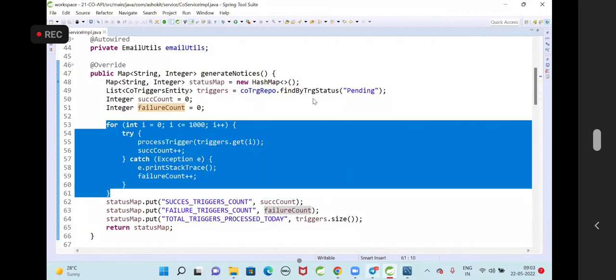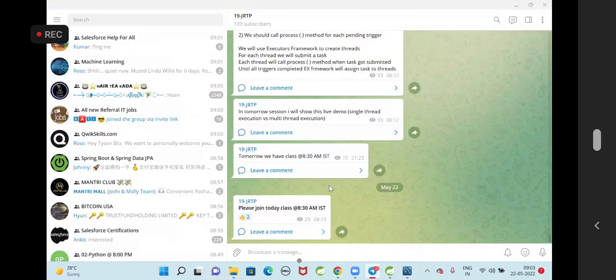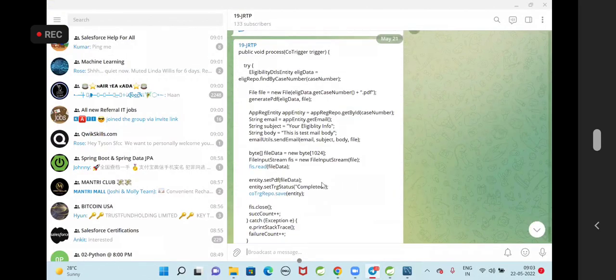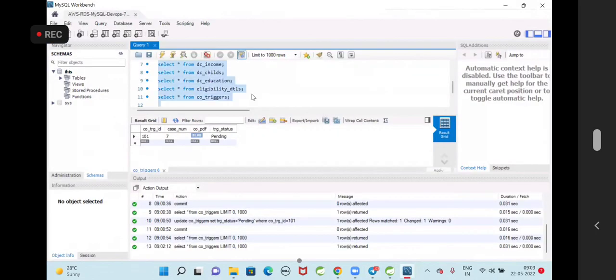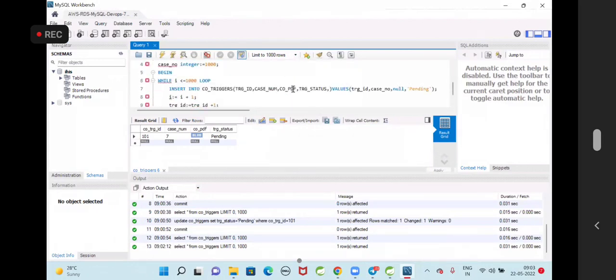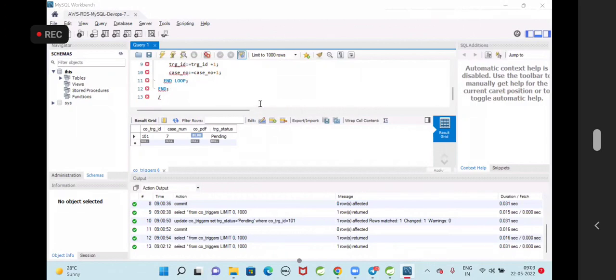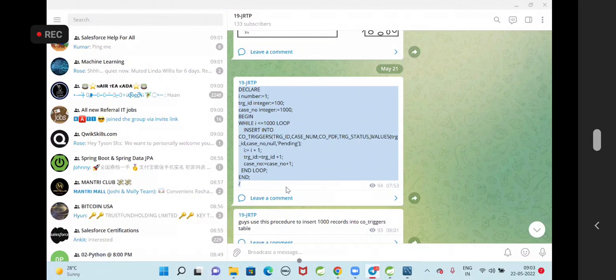If you want to try with multiple triggers, yesterday I gave you a for each loop. By using this, we can insert multiple records into the database table. That is the stored procedure I have given you. If you want to test your application with multiple triggers and you have a local database, then try this scenario.